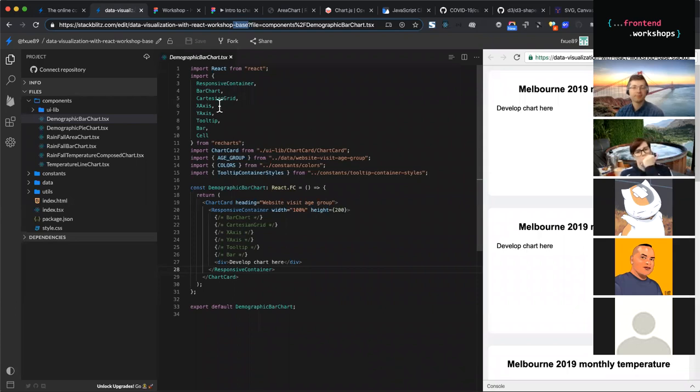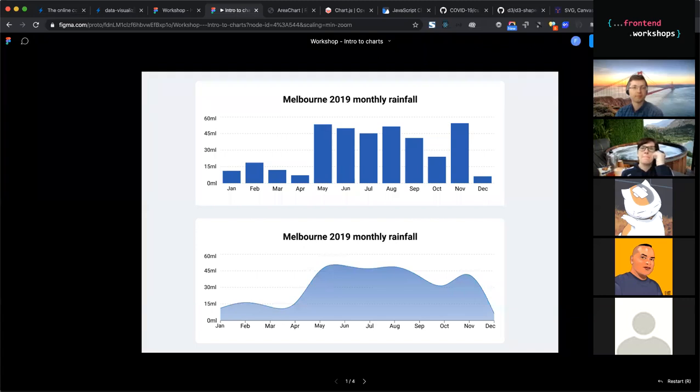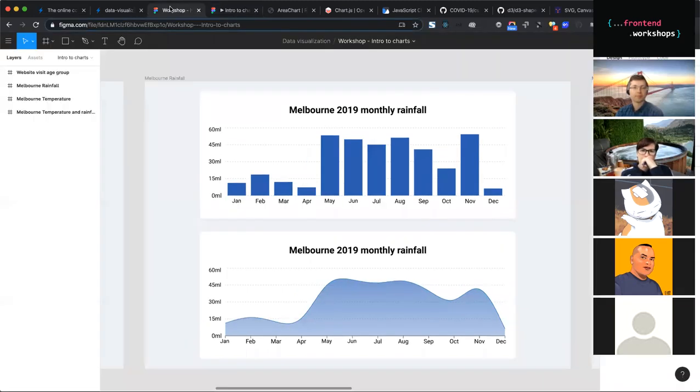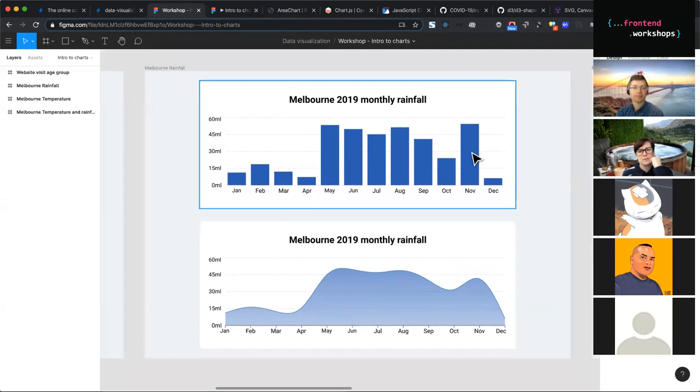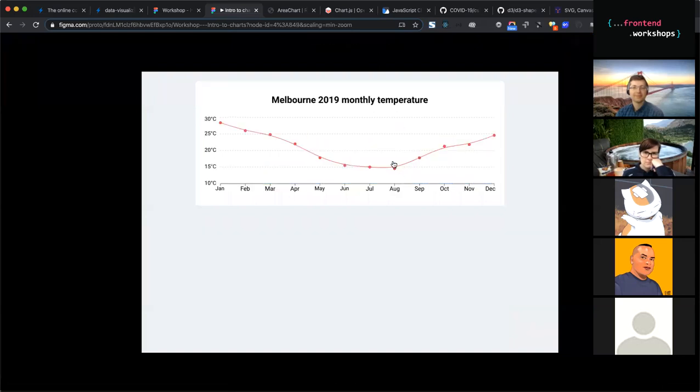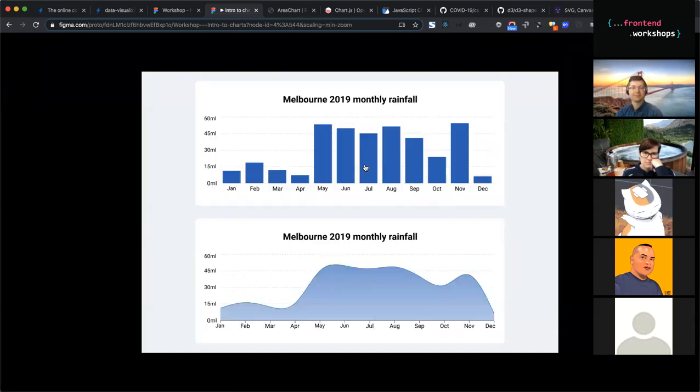Okay, so let's start on our charts. I created some Figma designs. Today we are going to create exactly the same visual charts as I designed, and later on I'll send this prototype to everyone so you can go through and have a look at the designs while you do your home exercise.